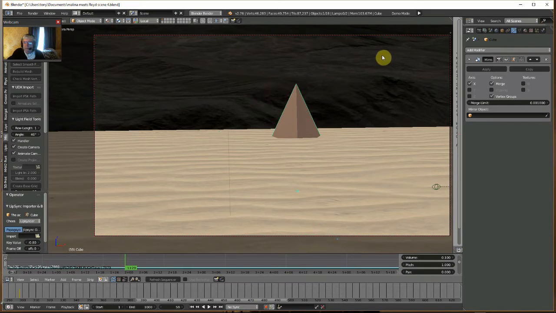So what we're going to do, we're going to press this little camera here, because we need to render this to get it into the scene, so we can start working with it for our storyboard. So I'm going to press this.